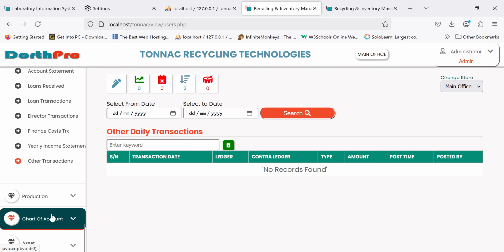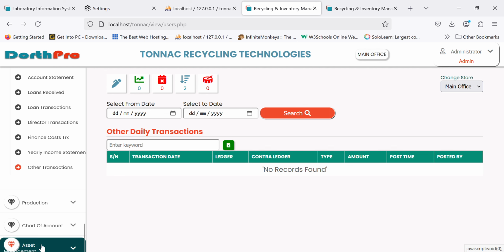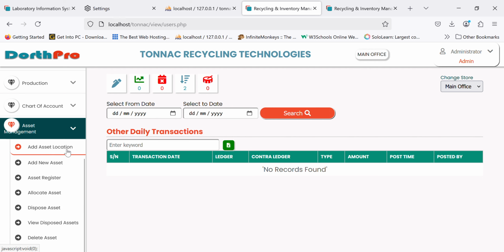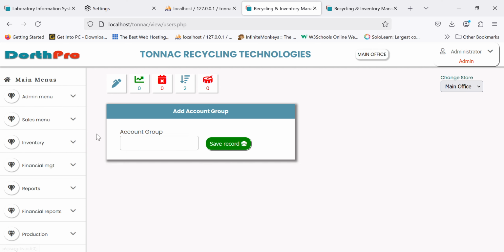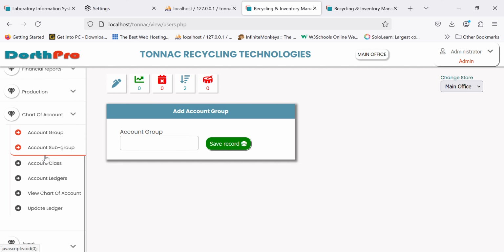So that's about it. Let's look at the chart of account. So we have the account group. We've already created all of the account groups. So we have the 5 basic accounting groups, where we have your assets, your liabilities, equity, and the other two. You already know that one.